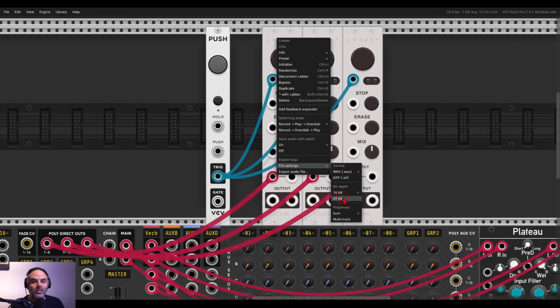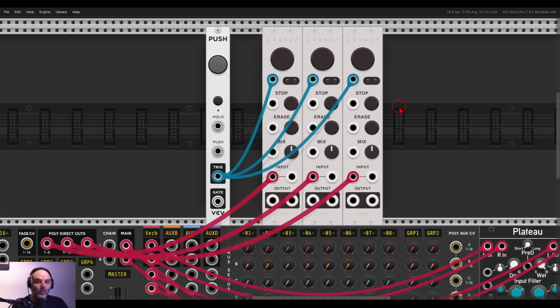You can choose the bit depth, and you can also choose the polyphony, whether it will sum the polyphony or multitrack the polyphony. So you will get, basically for each of them, 16 channels, or 16 mono channels, or 8 stereo channels, right? So you can basically multi-track record with it.